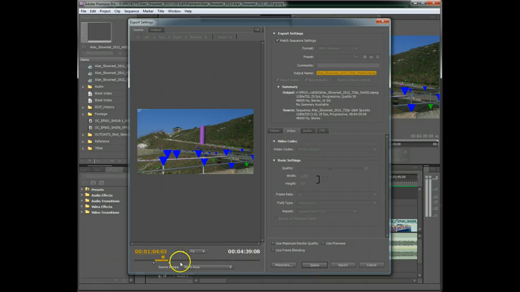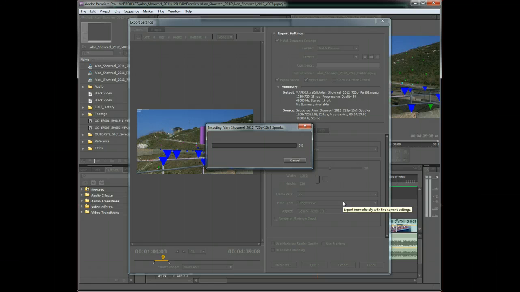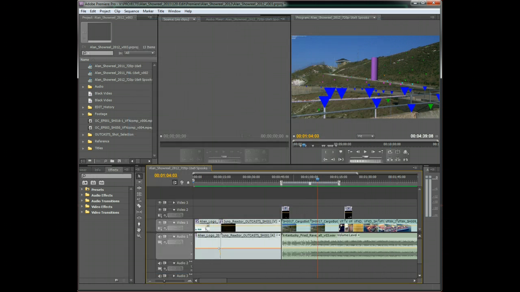Notice down here on the source range that it's moved along a bit, and you can now see that I've moved along in time, and I'm now outputting the second part of the work area that I've chosen. So again, this tells you that you're outputting only a section of your edit, which is exactly what I want. So again, I'm just going to go export, and this will now export out the part 2 clip. Okay, so now that's done.